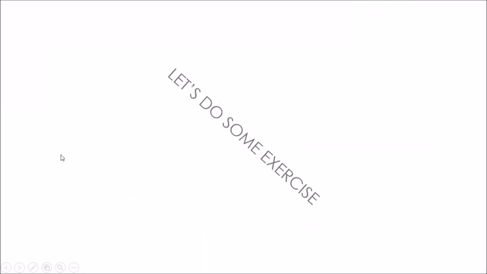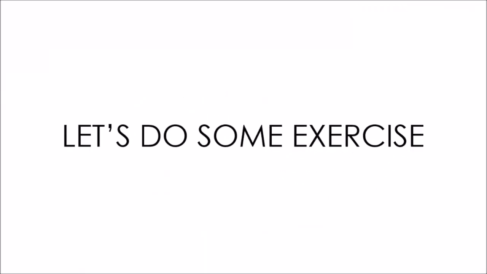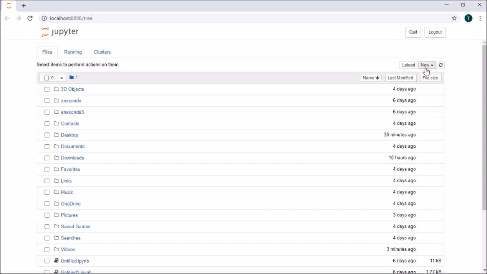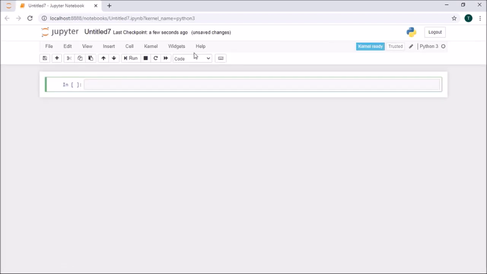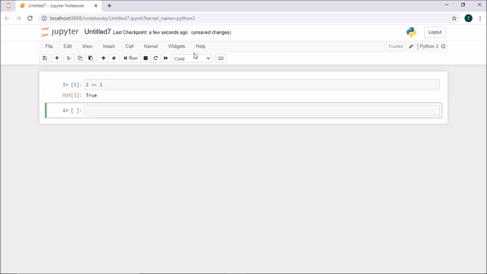Okay, we'll jump on to the notebook so that we can try some examples. Let me create another notebook, and let me show you some basic operations. I'll ask: 2 is equal to 2. This is true, right? Obviously both are the same value. If I run it, I get the output true.